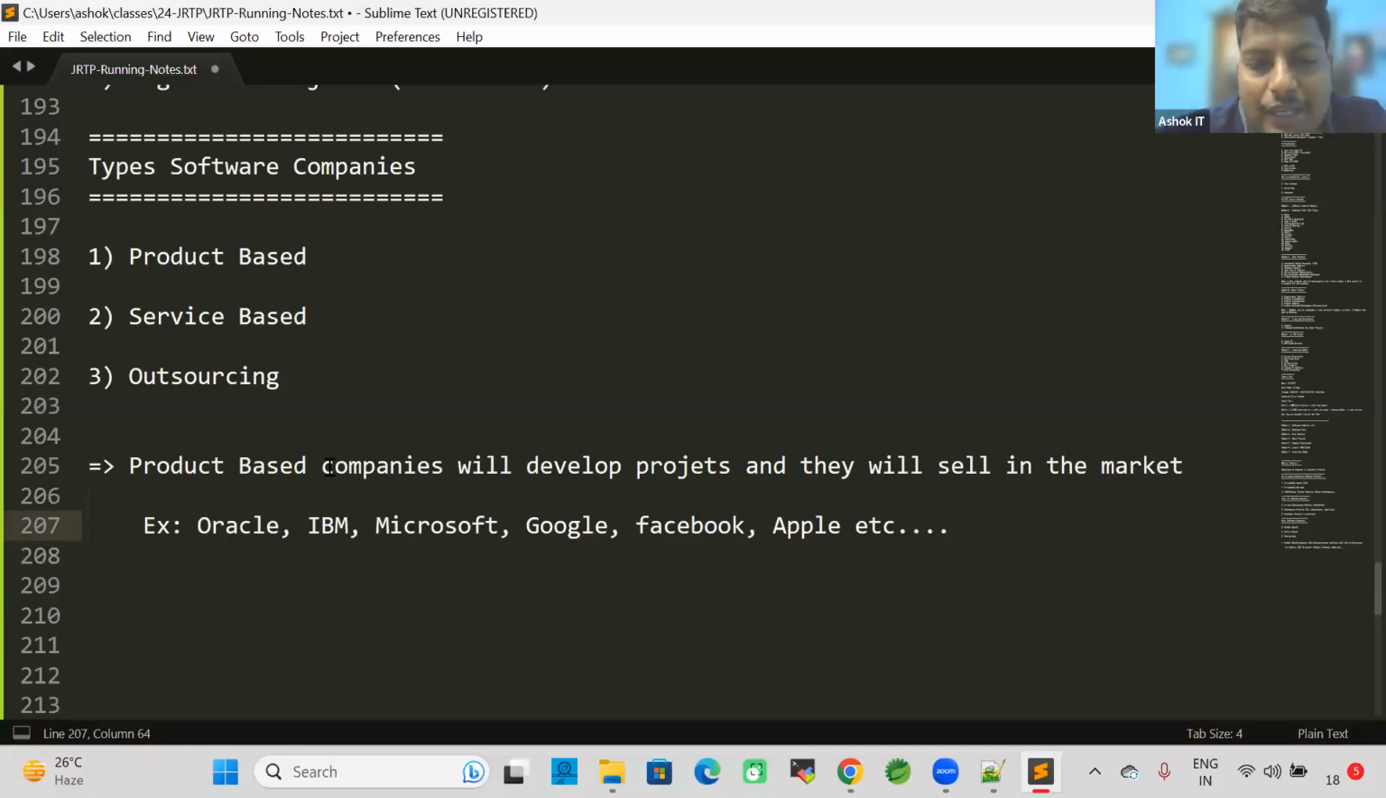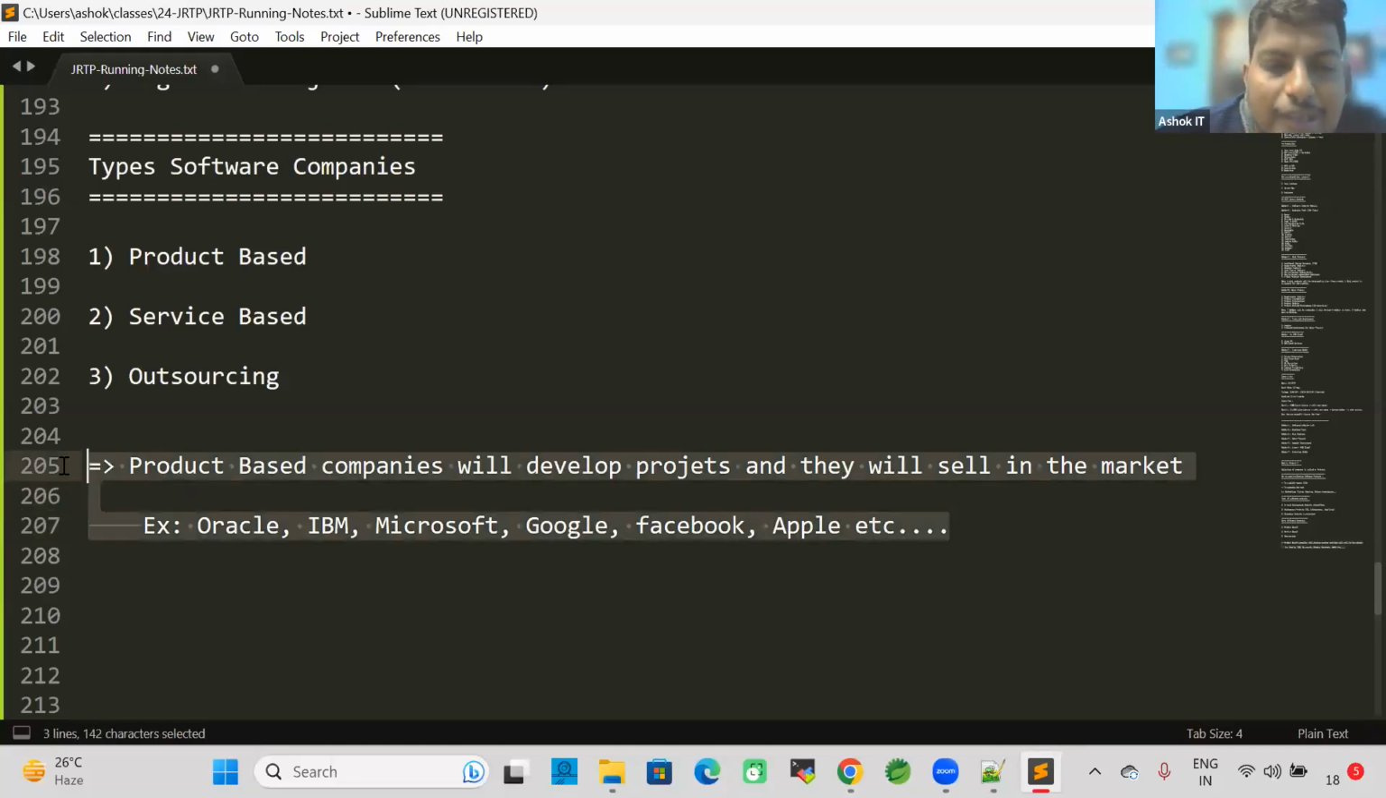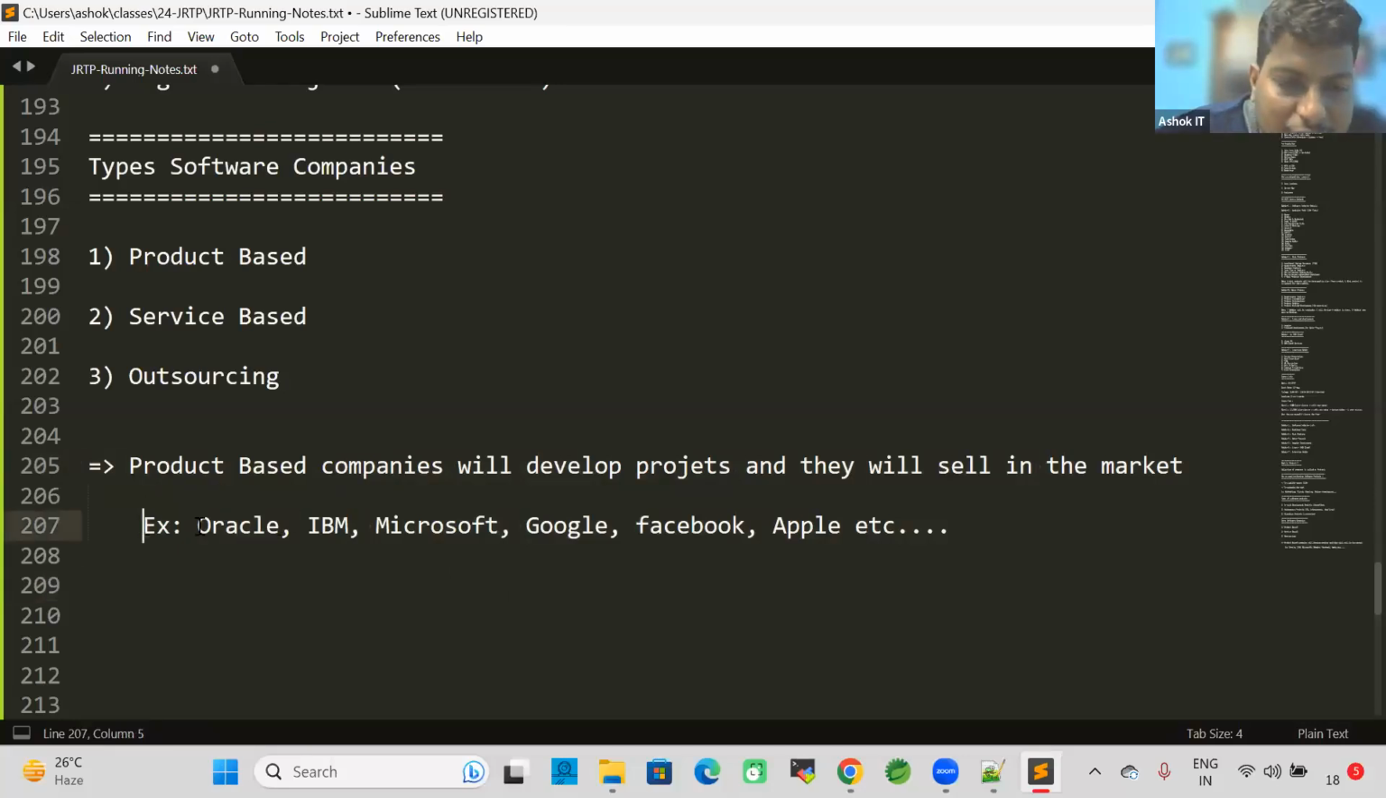What is the meaning of product-based companies? Product-based companies will develop projects and they will sell in the market. Oracle, IBM, Microsoft, Google, Facebook, Apple, etc. These all are called product-based companies. These companies will not take your requirement. They will not develop the project for you. They will have ideas. With their ideas, they will develop the project and those projects they are going to sell in the market. The companies which are developing and selling projects in the market are called product-based companies.